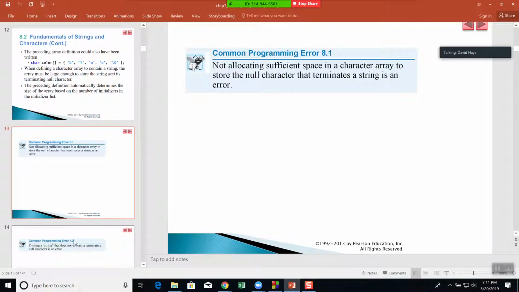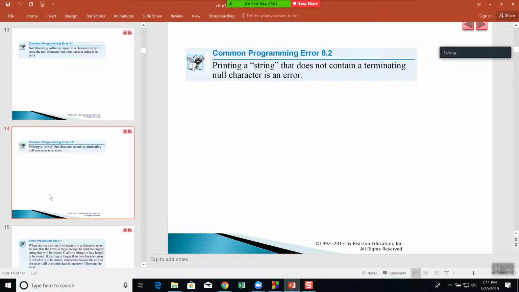Not allocating sufficient space in a character array to store the null character terminating the string is an error. Yeah, it's an error, but it's just your program's not working correctly, so it's not a compile time error. So it's not going to stop you there. It's actually not even going to give you a runtime error; it just won't work. So it is an error, I'll give them that. Printing a string that does not contain a terminating null character is an error.